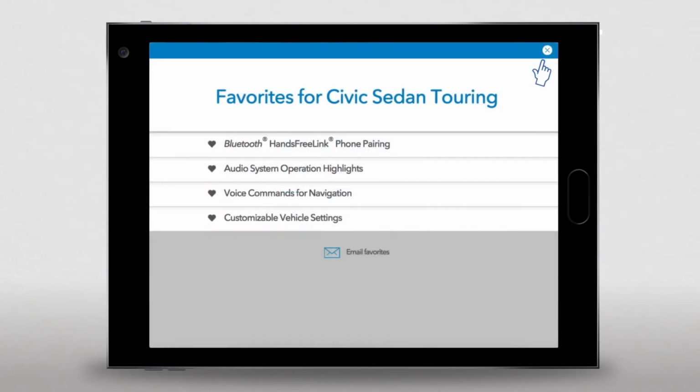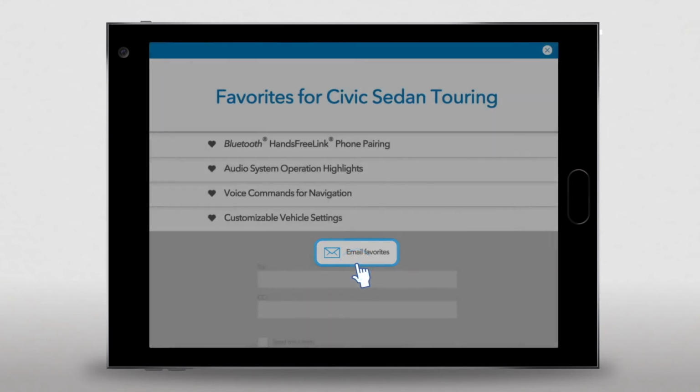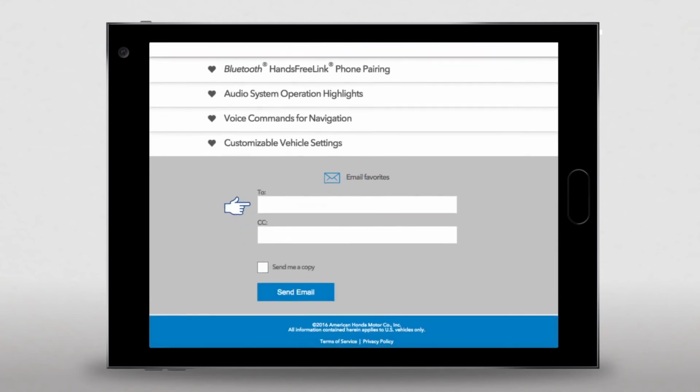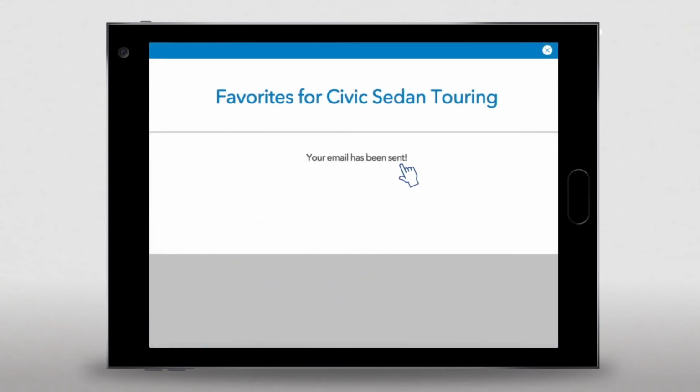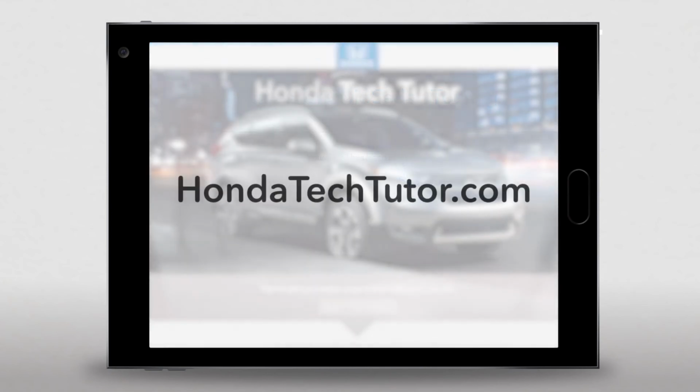From this list, you can actually email links for your favorite videos. Click on the email icon, fill in the to, and if desired, the CC addresses. Then just hit the Send Email button. Check in with your recipients to make sure they received them and they didn't wind up in their junk mail folder. That's Honda Tech Tutor.